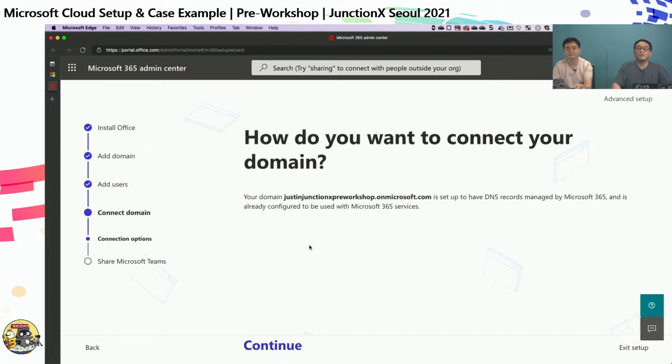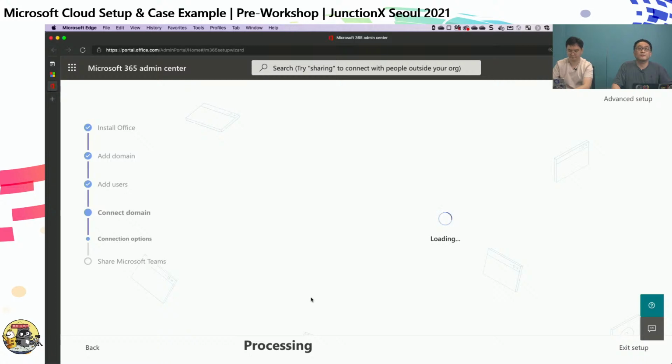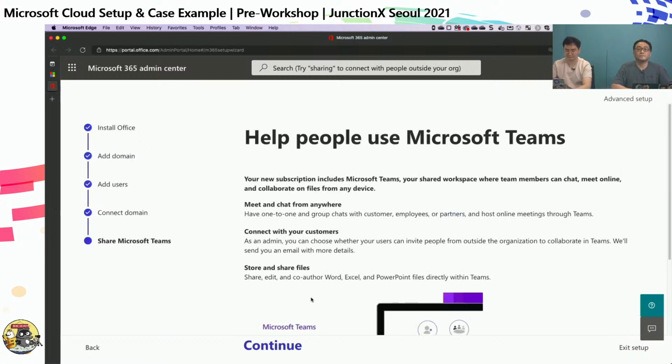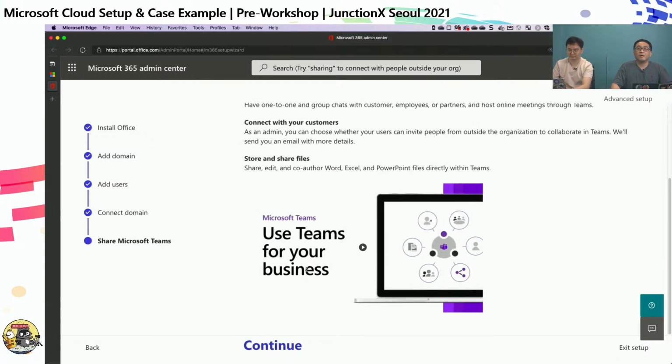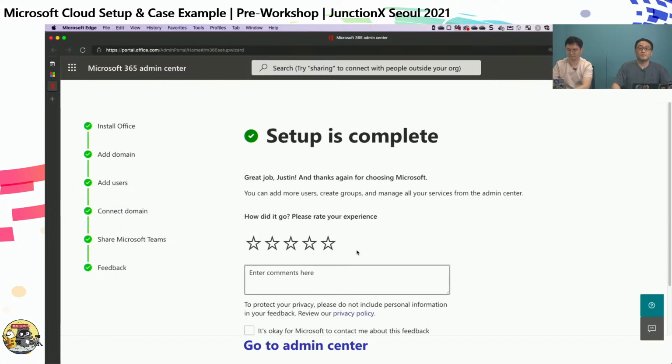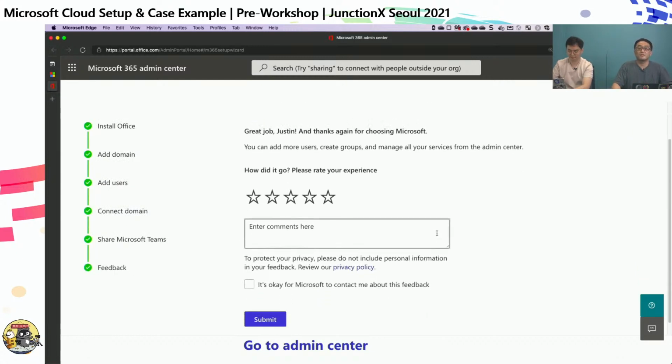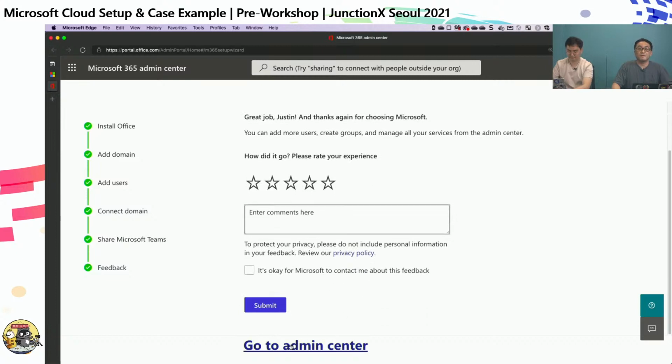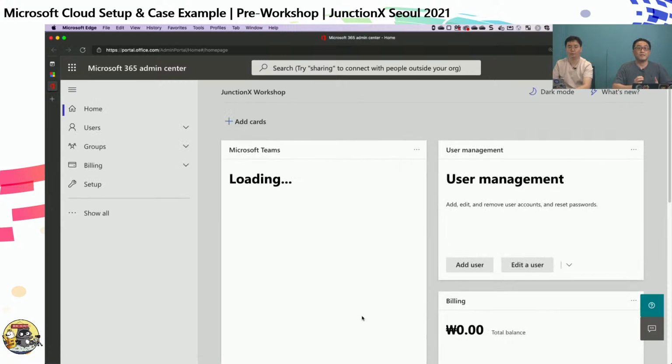And how do you want to connect to your domain? My domain is currently JustinJunctionXpre-workshop.onmicrosoft.com. Your domain should be different. So I will click continue. Now here we can use Microsoft Teams, but you will do it later, and everything is done. So go to the admin center. That's it for now.